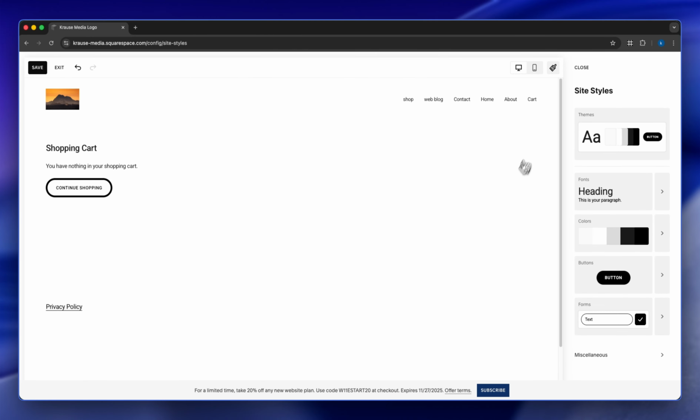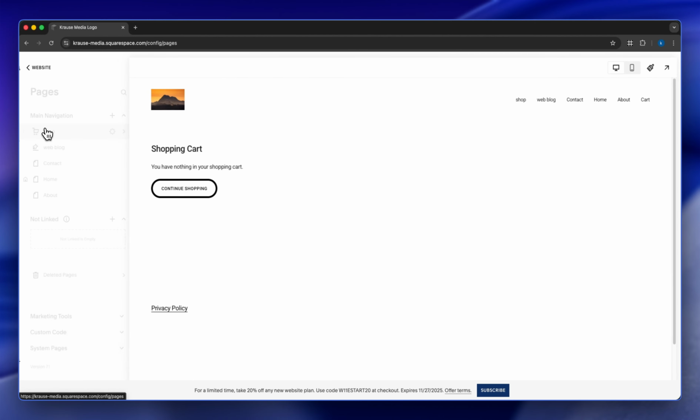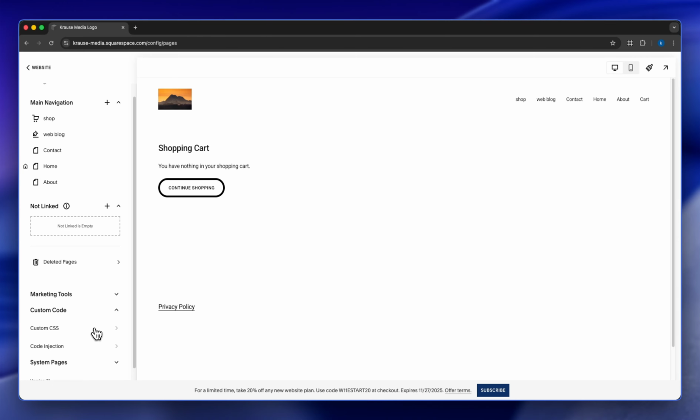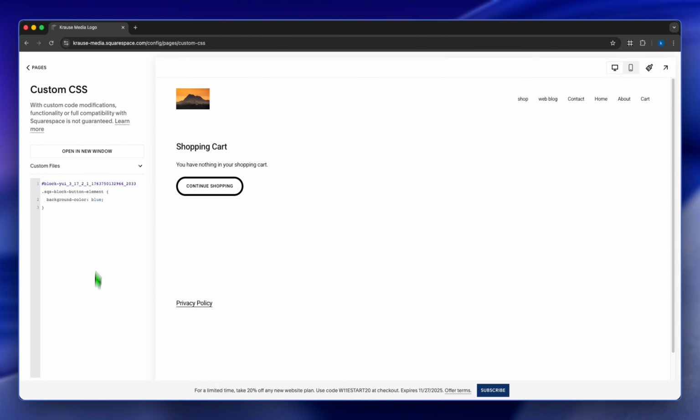Another way to also change the cart page is to go back to Pages. And on the Pages, we're going to come to the bottom of the page and we're going to click on Custom Code. We're going to go to Custom CSS.